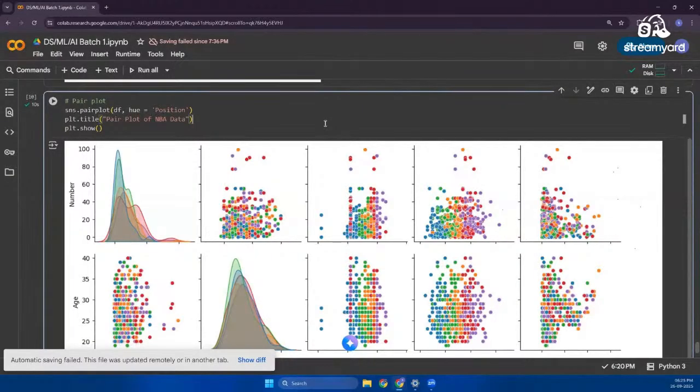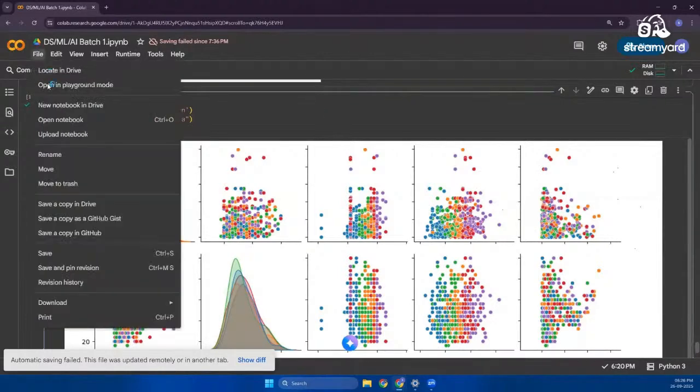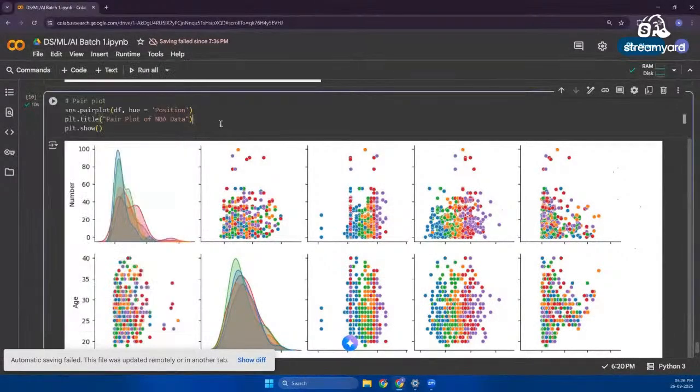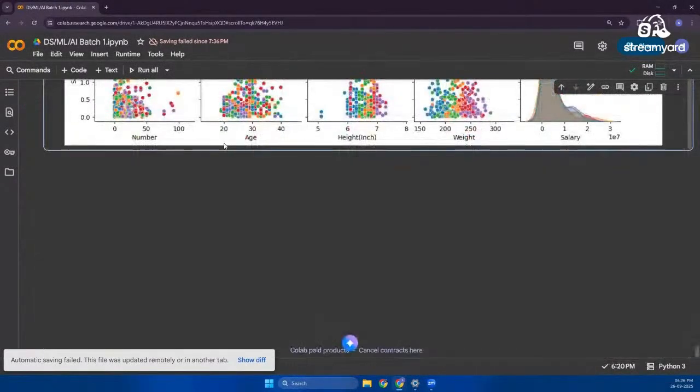So I want everyone to create a new file. Once you're complete with that, I want everyone to give a thumbs up in the chat box. Just click on File and click on New notebook in Drive, so it will create a new file. Once you have created a new file, kindly give a thumbs up in the chat box.